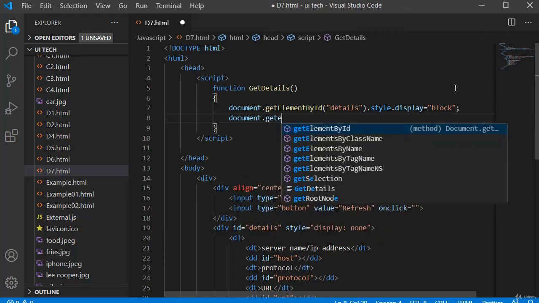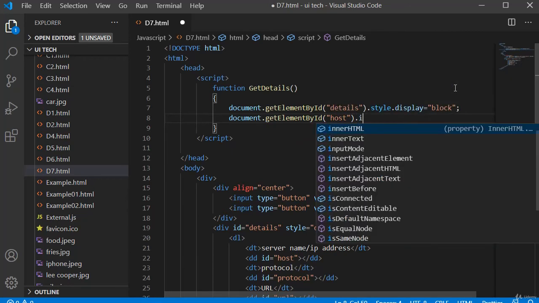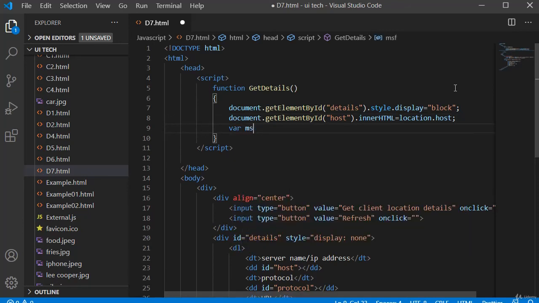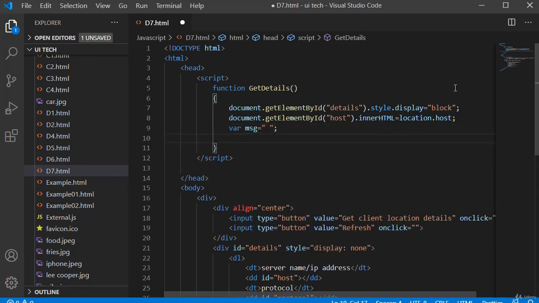document.getElementById host .innerHTML is equal to location.host. Where msg is a plain string representation. Here I will use a switch on location.protocol.